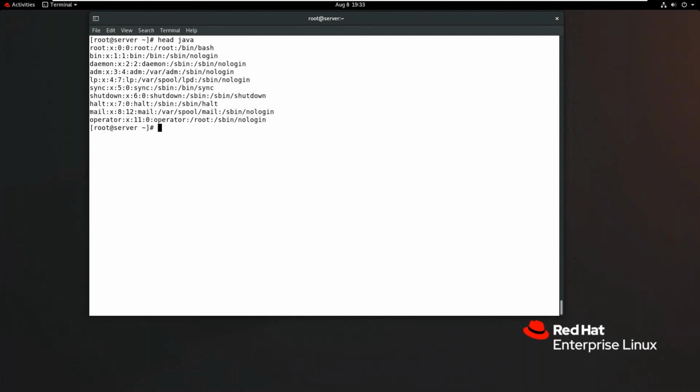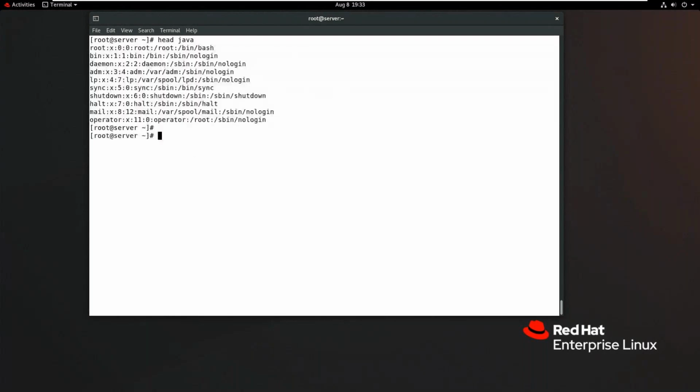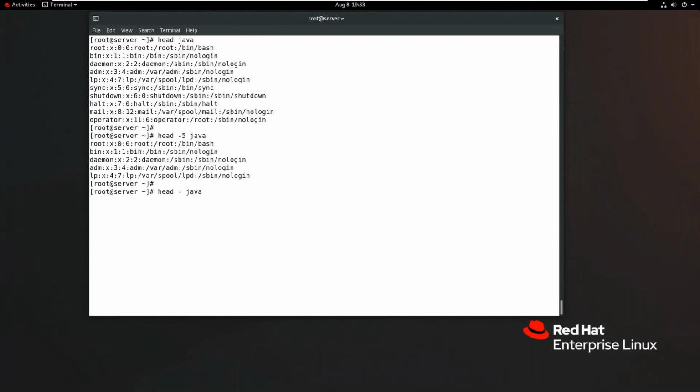So now it lists only the top 10 lines, but I want to list only the top 5 lines, then it is the top 5 lines. I want to list only the top 3 lines, top 3 lines only. By default, it is only 10 lines. Even more than 10 and less than 10 is also possible.